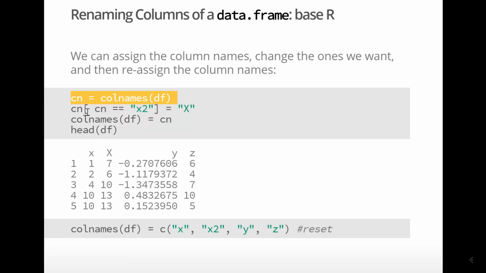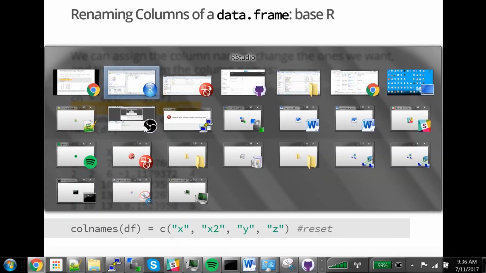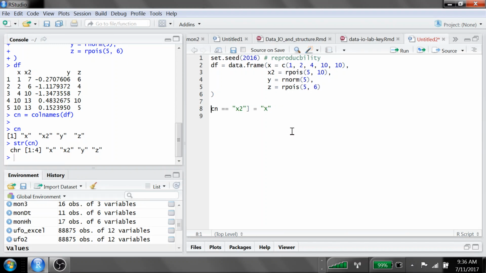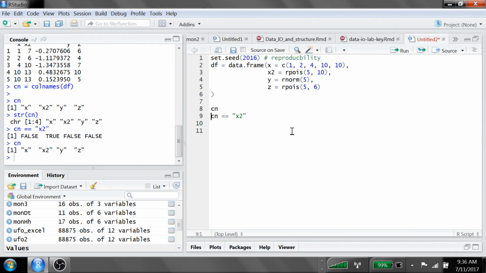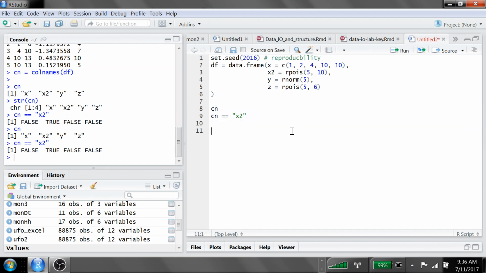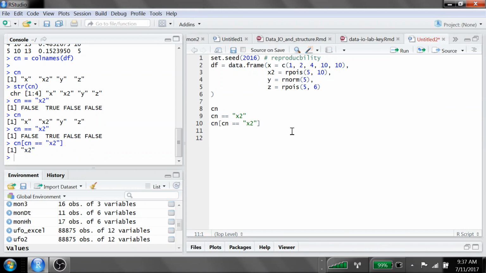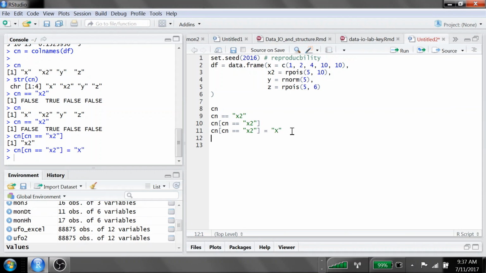So then I'm doing a logical test. If I break this down a little bit more, this is saying which of these values, so it's taking x, x2, y, and z. I'm logically testing which ones are equal to x2. I'm subsetting this vector of column names by whichever values are equal to x2. And then the last line is overwriting the column by which that statement is true.